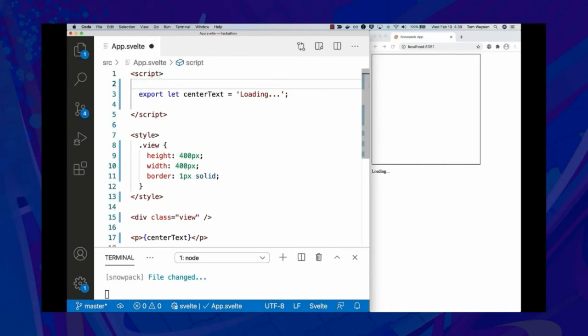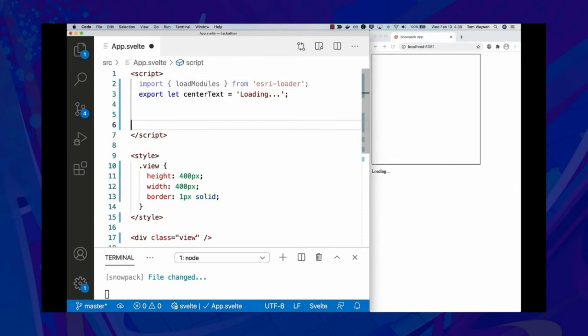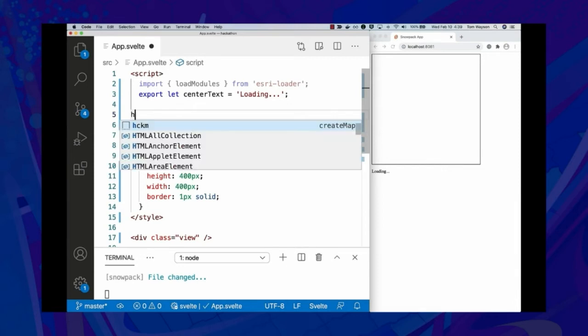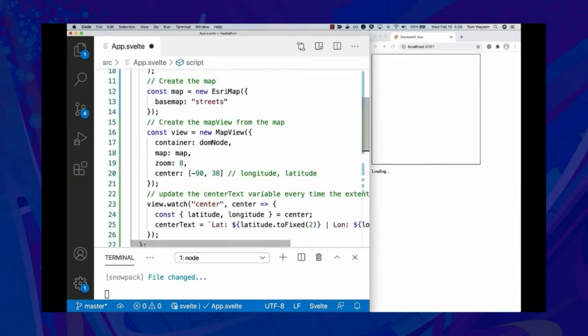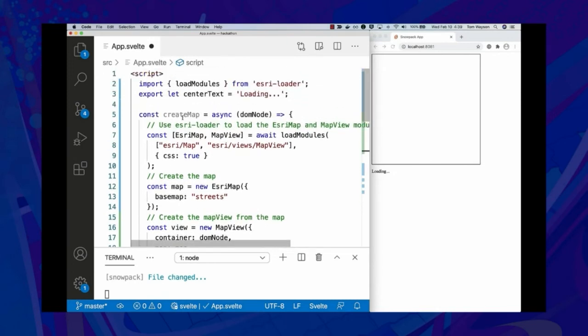We're going to need to use load modules, so we're going to import load modules from Esri Loader. And then, like I said, that app, fortunately for us, had everything in a single function. So we're going to copy that function, paste that function over here. And the function's called create map. We'll break it down bit by bit.